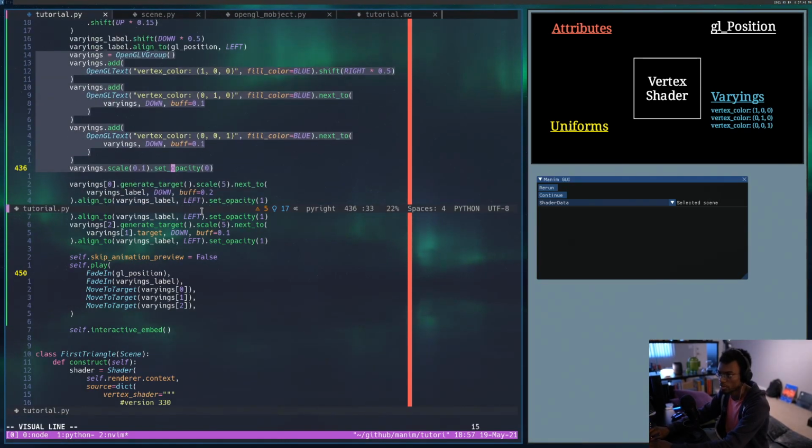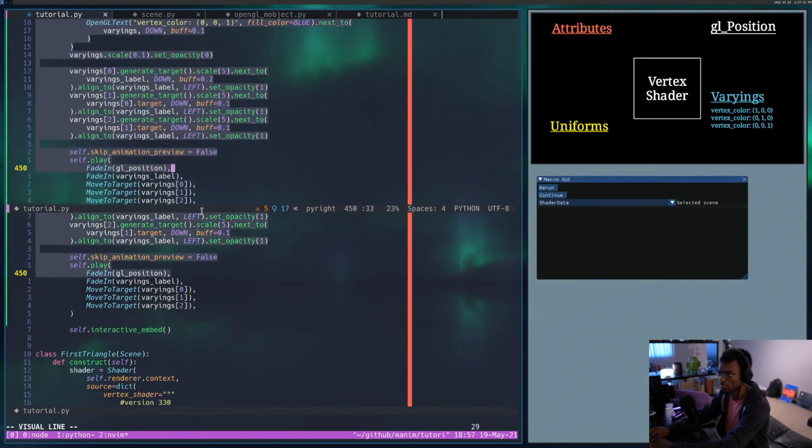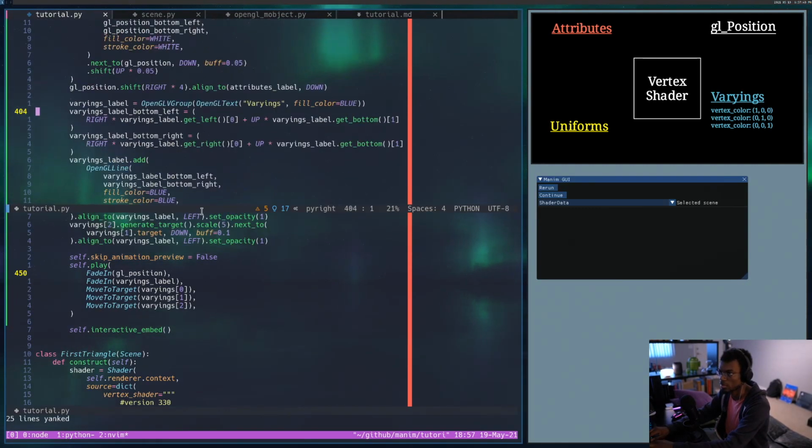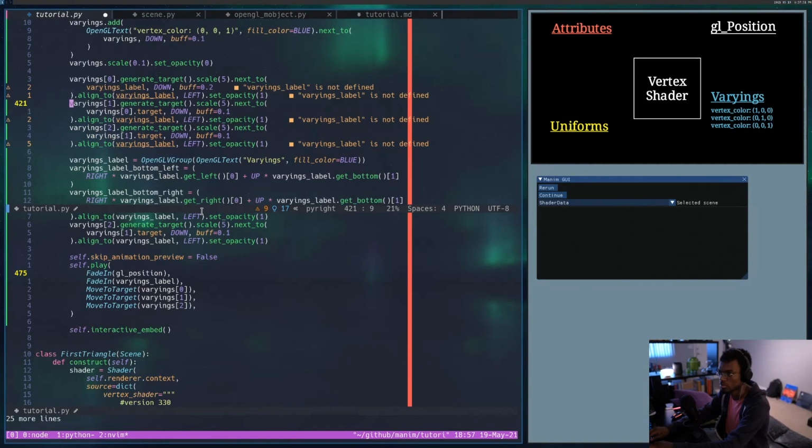For now, I'm just basically going to do this. Do both of these. Except for, instead of the variance, I'll do for GL positions.